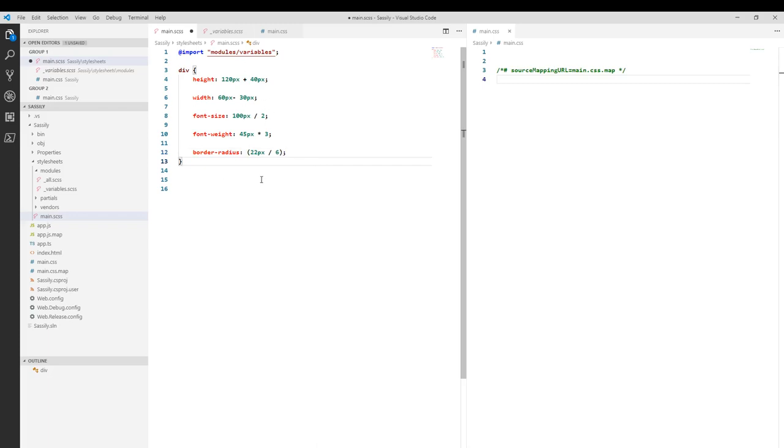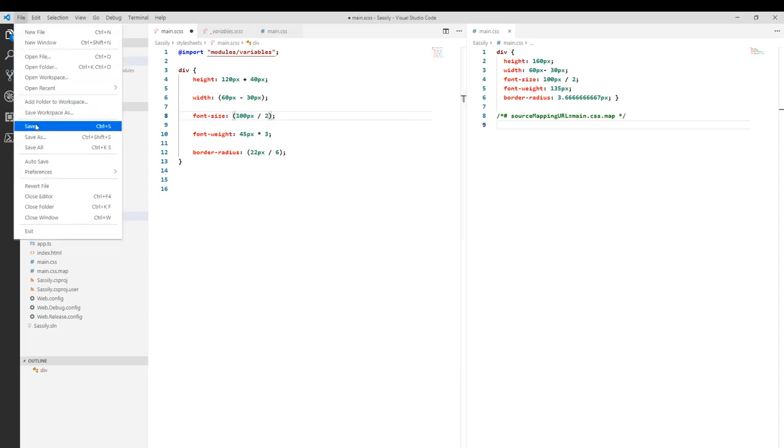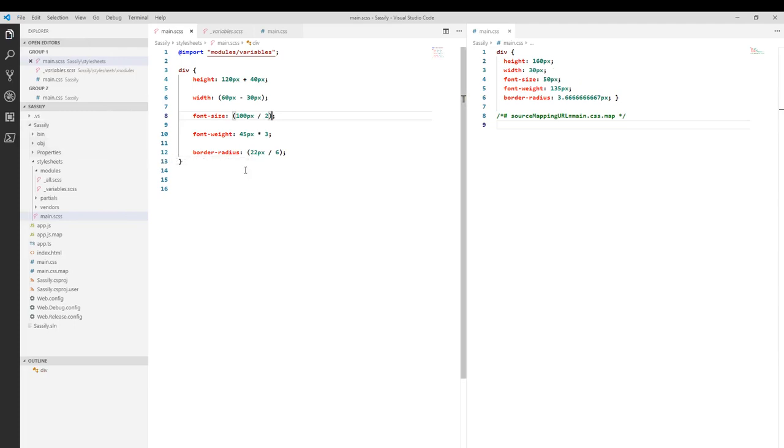If I run this code now, if I save this file, what do I have? Let's save this file and see if it works properly. Yes, it works properly, but the subtraction didn't work well, and the division as well did not work well. So let's remove this. It seems I need to put them in, let's try wrapping them in this way and see. Let's save and see what happens. Yeah, they work properly now.